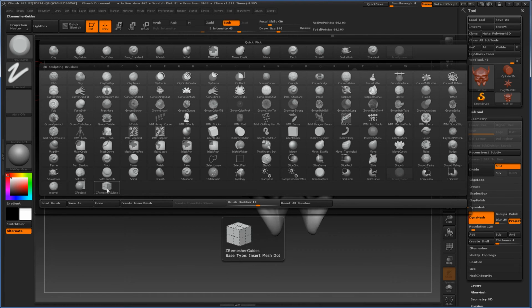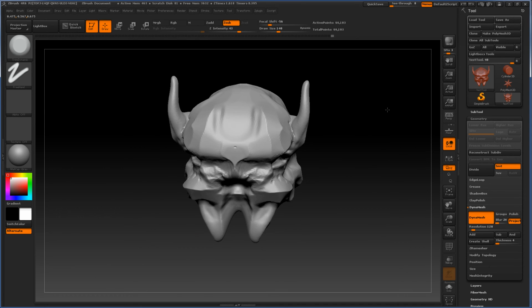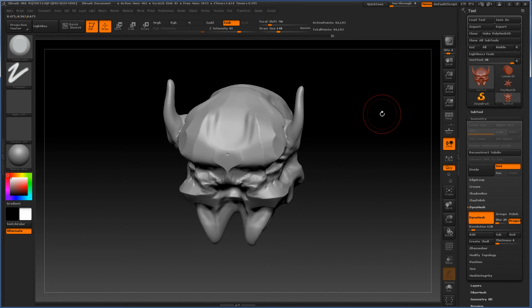Things like ZProject and ZRemesher guides are not traditional sculpting brushes. Neither are these trim brushes. Those will all be covered in a future lesson. But again, don't let that stop you from exploring, and you'll just have to kind of play around with them and see what workflow works best for you.